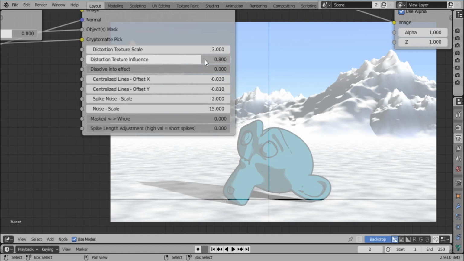The distortion texture scale is the same thing. Basically, this distortion texture thing is to create that wobble effect you get when you hand draw something. It's just to make it different between every single frame. The dissolve into effect is exactly what it says. It's the same as the linear lines one, where it breaks up the image into white.